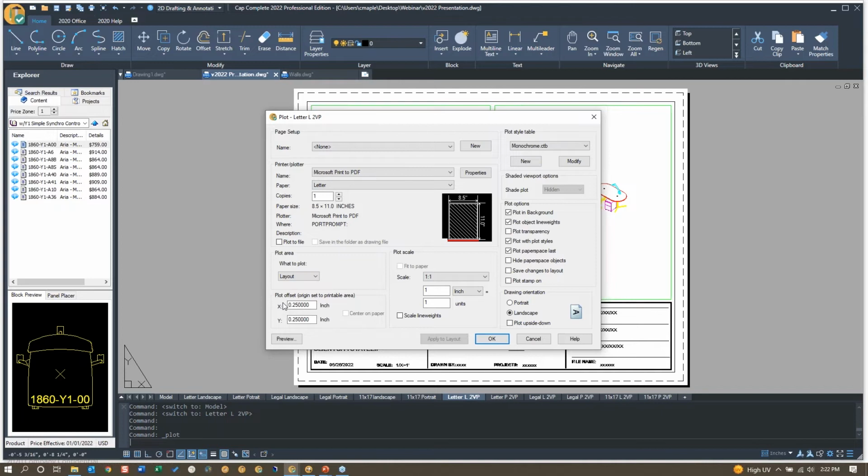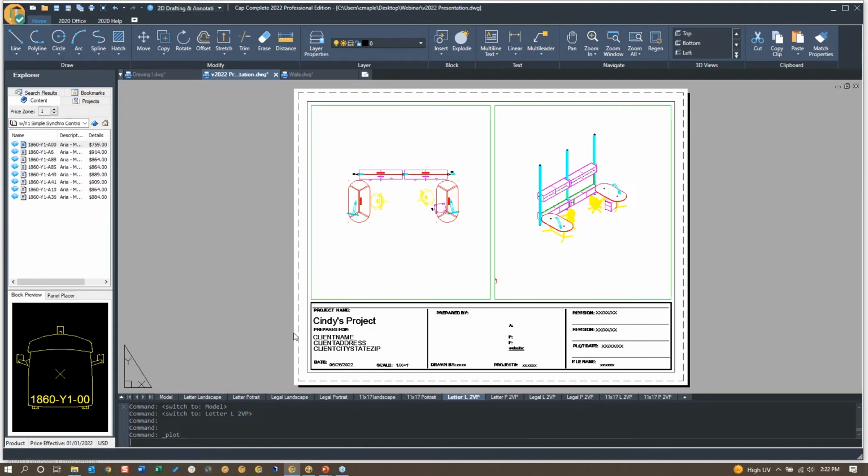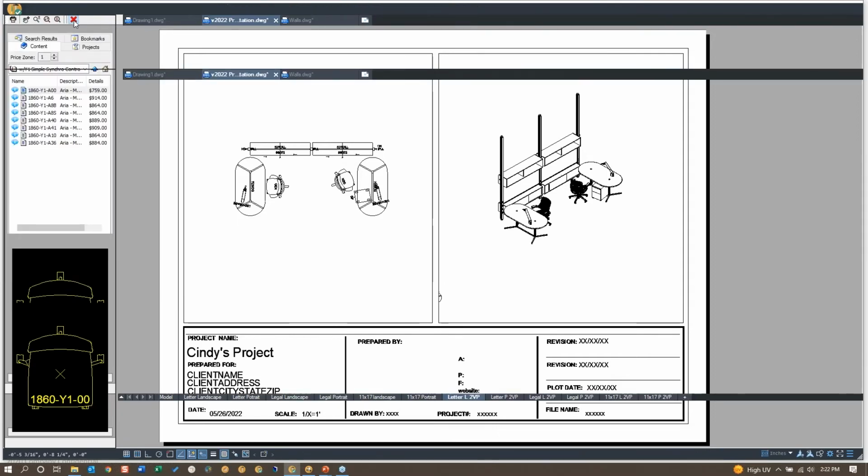And then we've also set the offsets to make sure that when I hit the preview, the preview that comes up is set up automatically to be centered and appear on your paper the way you would like it to appear. And that's true for all of the different layout tabs.